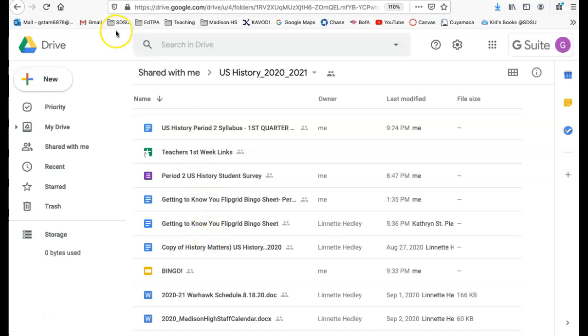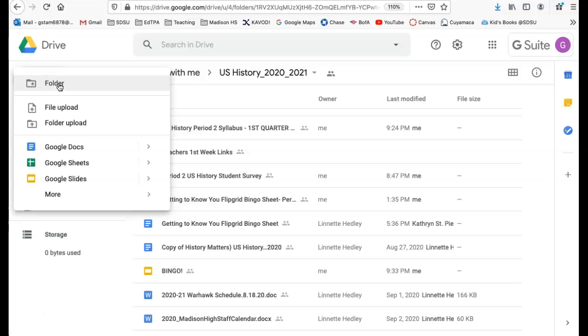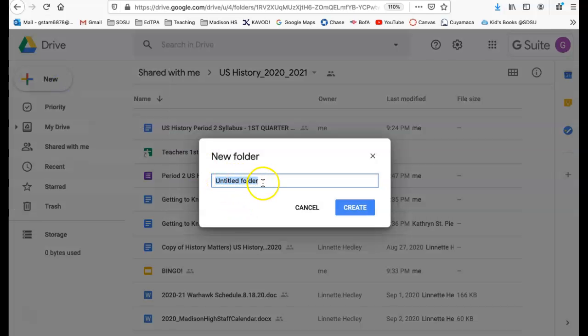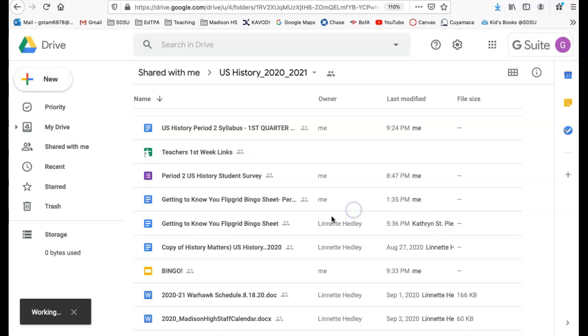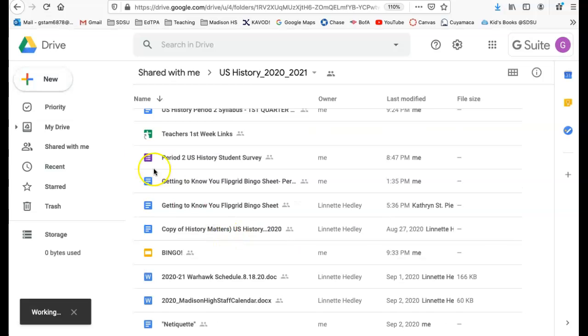So this is Google Drive. You all have access to a Google Drive, and I think it'd be a great idea to make a new folder where you can place all of our awesome work that we will do this quarter. So you go here to this button where there's a plus sign, it says new, you click on new and you click on folder, and it'll allow you to title the folder however you choose. I recommend US History period 2. Maybe you can add my name or your name or whatever it is that you'd like. Press create and then boom, you have a folder.